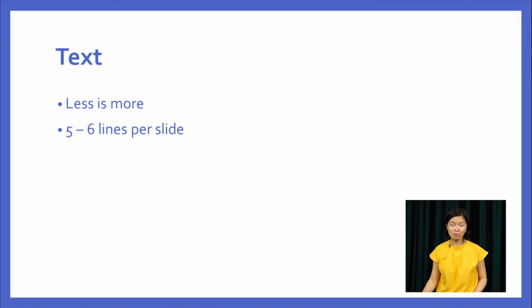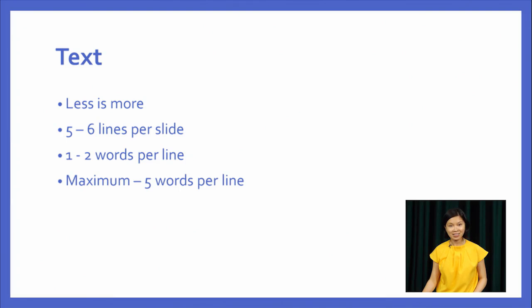Keep to a maximum of 5 to 6 lines per slide. Where possible, use a short 1 to 2 word term per line. Okay, a maximum of 5 words per line. The key is to keep it short, sweet, and simple. I would suggest animating one line at a time to guide the audience to look at the text immediately related to what you are saying.